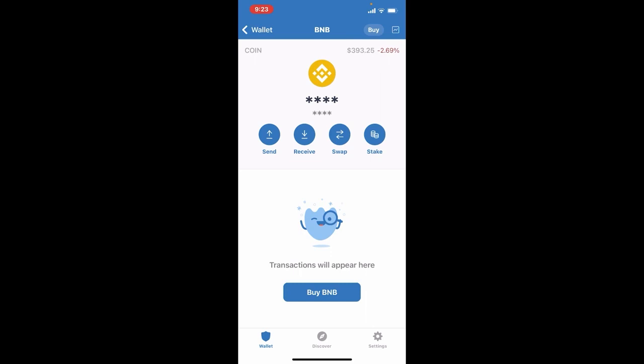Since I don't have any kind of transaction whatsoever, you cannot see my transactions, but if you have, you'll be able to see it right here on the screen. That is how you can easily view your transactions on Trust Wallet.